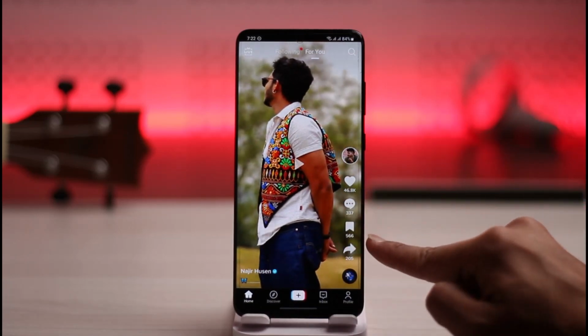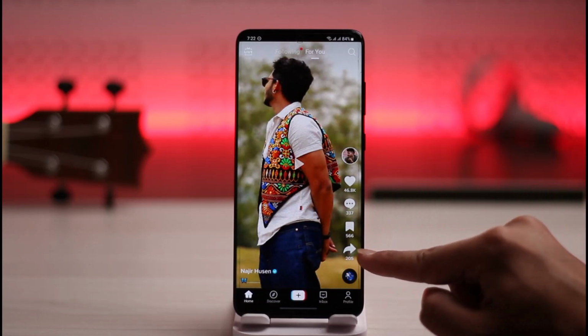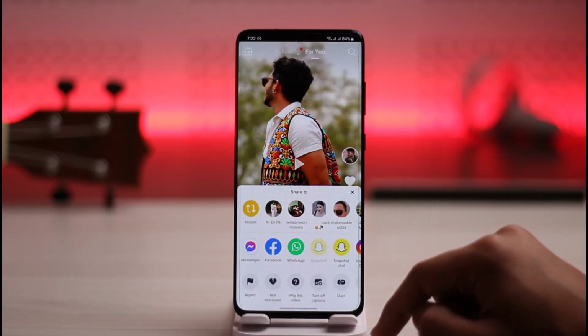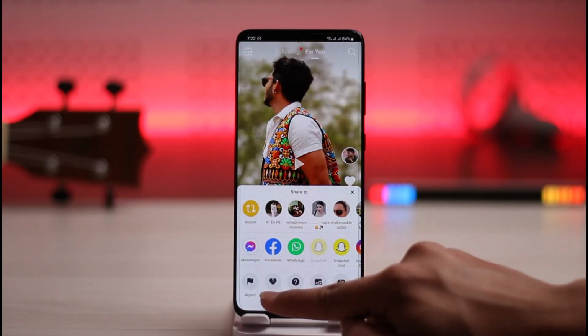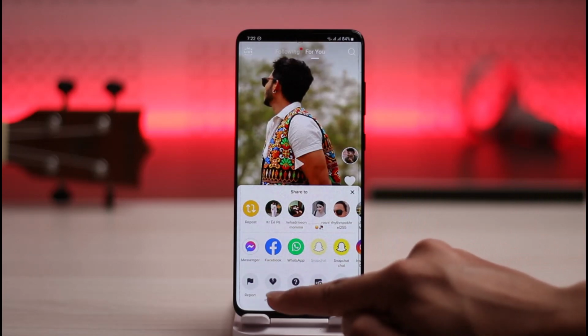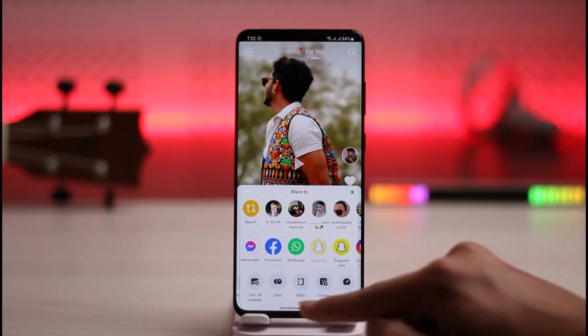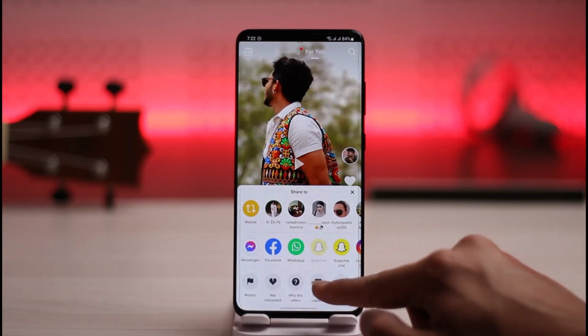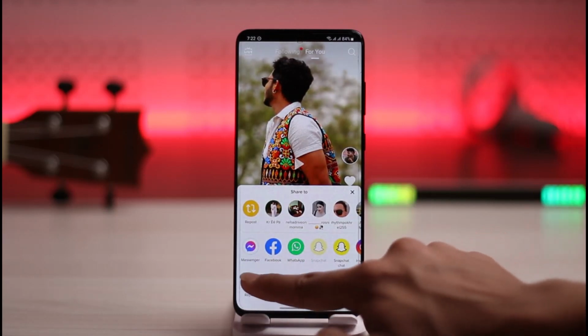All you need to do is just tap the little arrow icon, which is a share icon, from the bottom right hand side of the screen. And then here at the bottom, you'll find the option called report. Now, in case you don't find this report button, you can scroll through other sections and then you'll most likely find it within those tabs. So all you need to do is tap on report.